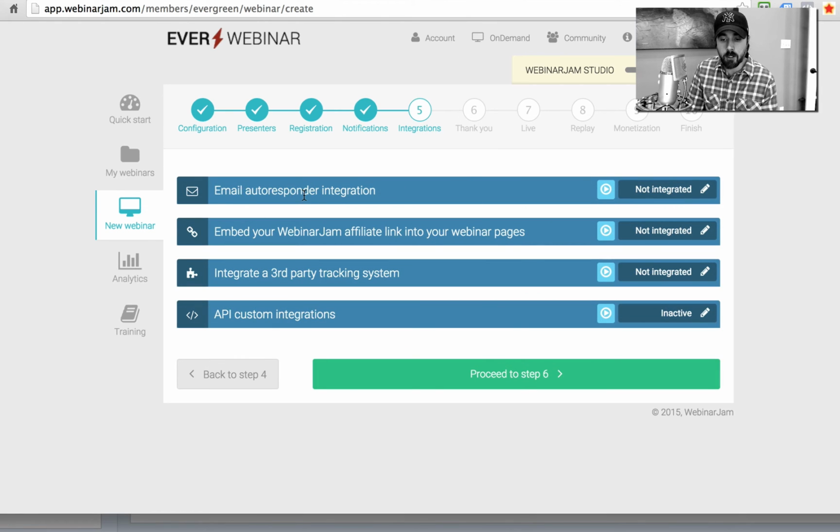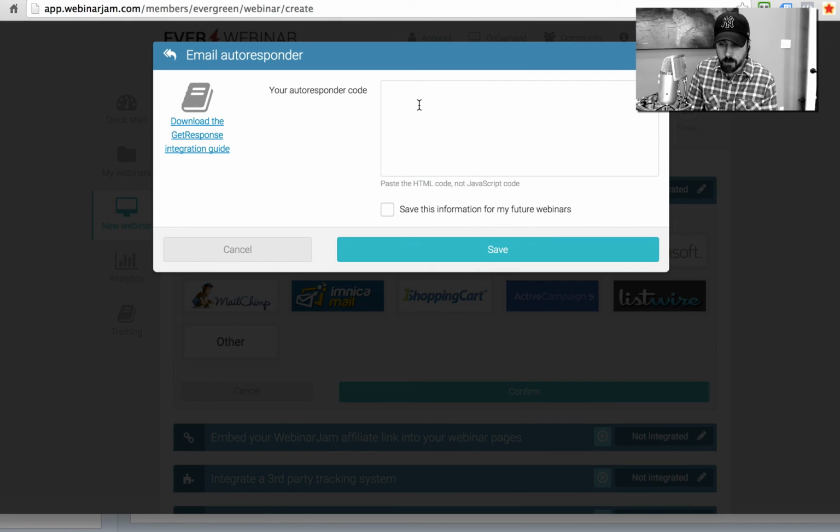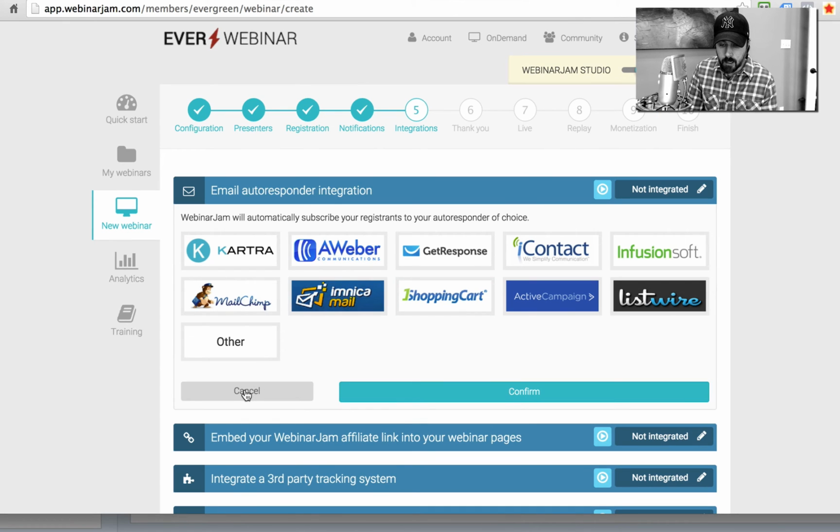Now, this is where you've got your email autoresponder integration, and you just click this button right here, and you can see this integrates with a variety of autoresponders. You've got Aweber, GetResponse, the big dogs of email. You just simply click which one you want, and then you just put in your autoresponder code. Very, very simple to do. Easy. All you've got to do is just paste the code in there and then click confirm.